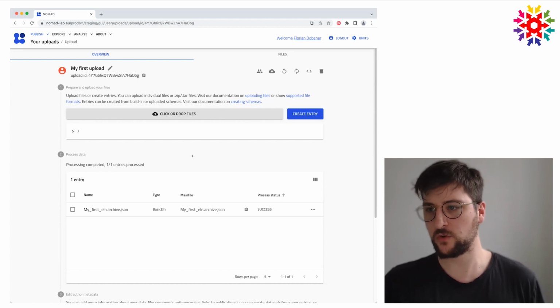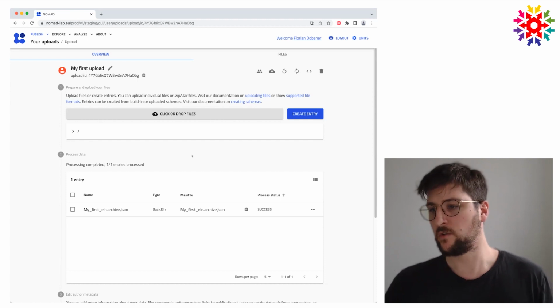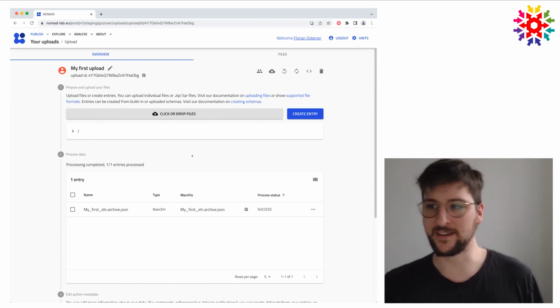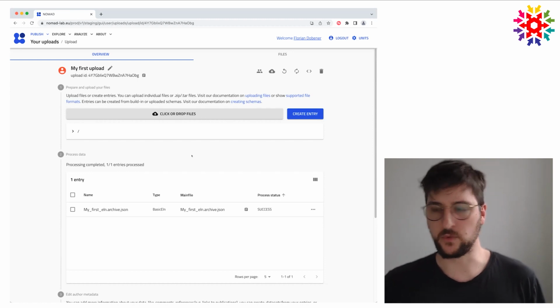Please make sure that you're registered and log in for the next part of this tutorial. You now have 5 minutes to log yourself in and play around with NOMAD, and at 3 p.m. Hampus will start with writing a schema to this.